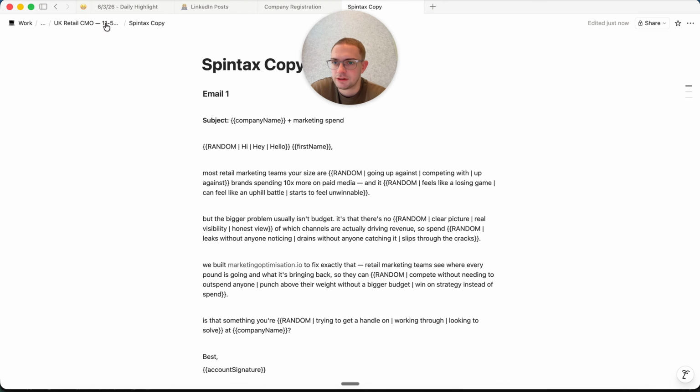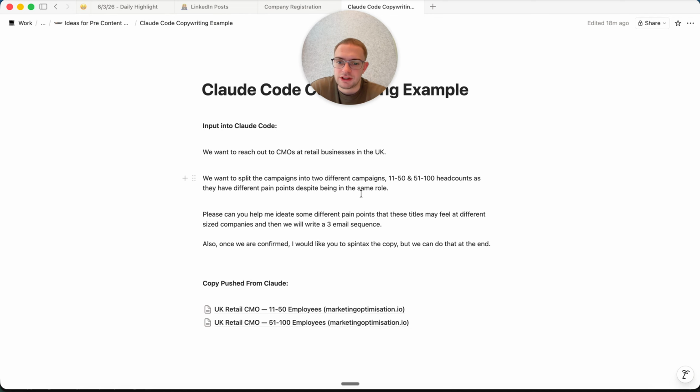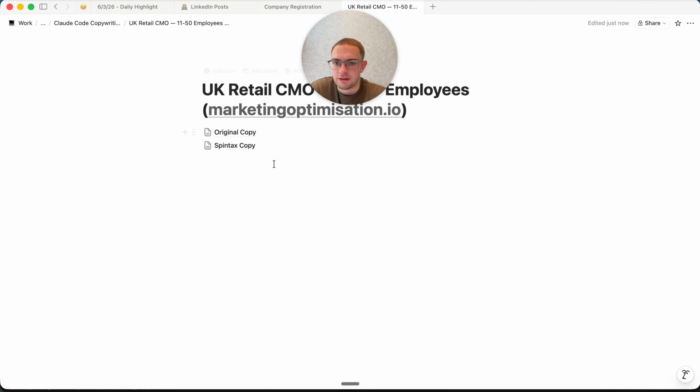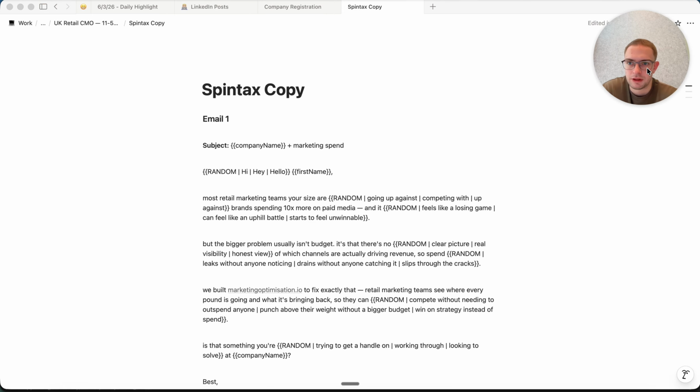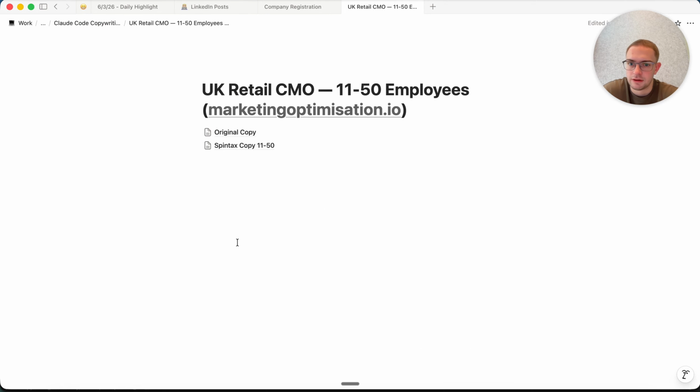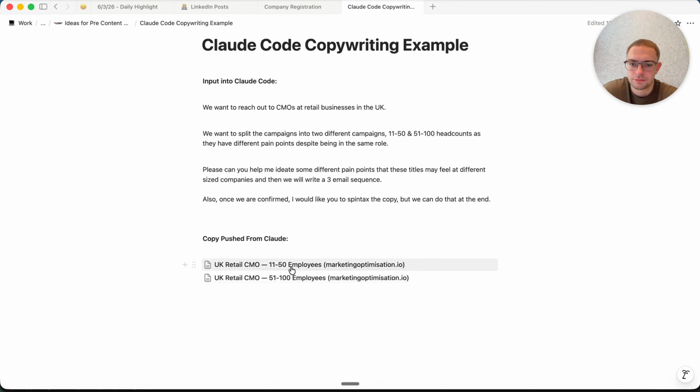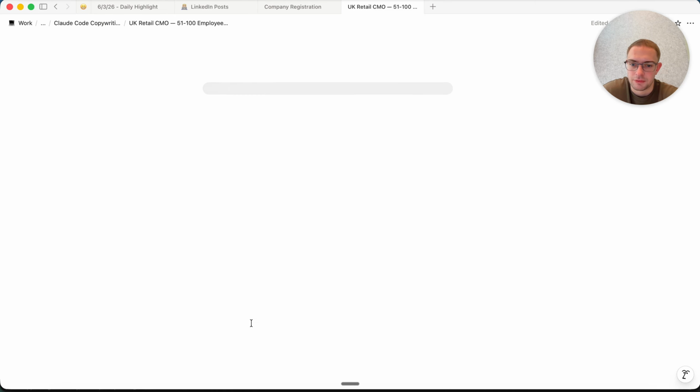It's in the, so it's sub pages within each one. Bang, beautiful. So maybe we can call it spin text copy 11 to 50, and then just for clarity, we can call the other one spin text copy 51 to 100.